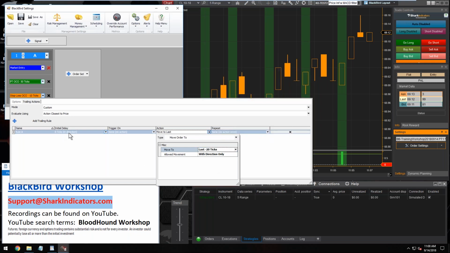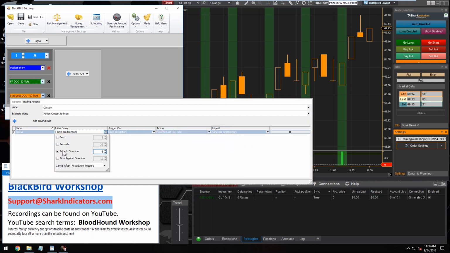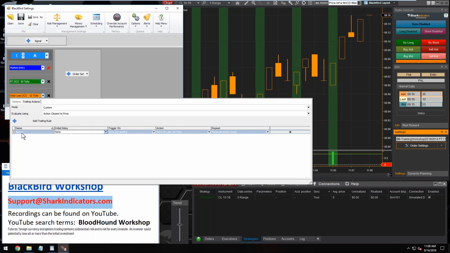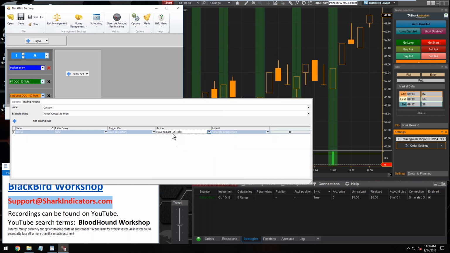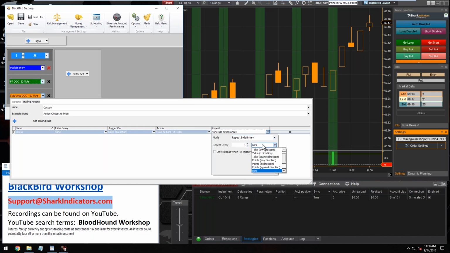All right, so once we get 5 ticks in profit, this will, actually, you know what? Let's make the first trailing rule just trailing. So this first trailing rule is just going to start trailing the stop loss immediately here. So we'll have our first stop loss trailing just be that 25 tick trailing here at the very beginning. And let's set the repeat. So we'll make sure that this trailing rule repeats every tick. There we go.